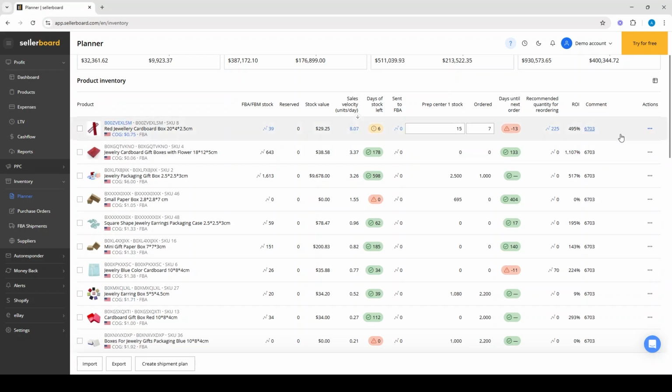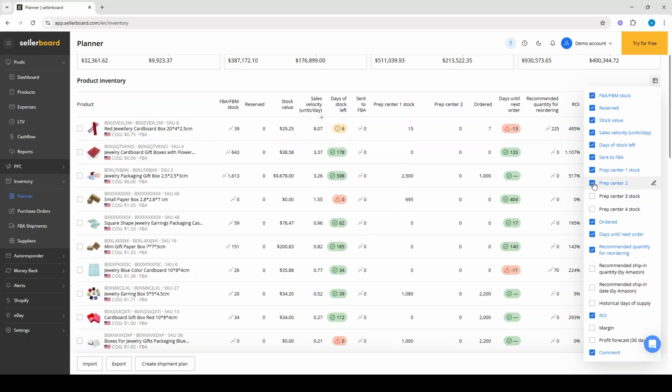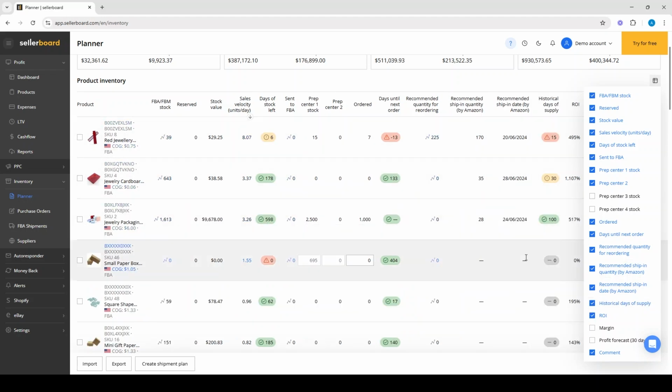Besides the metrics already present in the table of the product inventory list, you can also go to the right part of the screen, click this icon, and see additional metrics that you can add, like for instance, another prep center if you're working with several. Or you can also add metrics like recommended shipping quantity and recommended shipping date. These are metrics that we pull from Amazon in order to help you avoid the low inventory fee. Additionally, you can also add the historical days of supply to the same table.